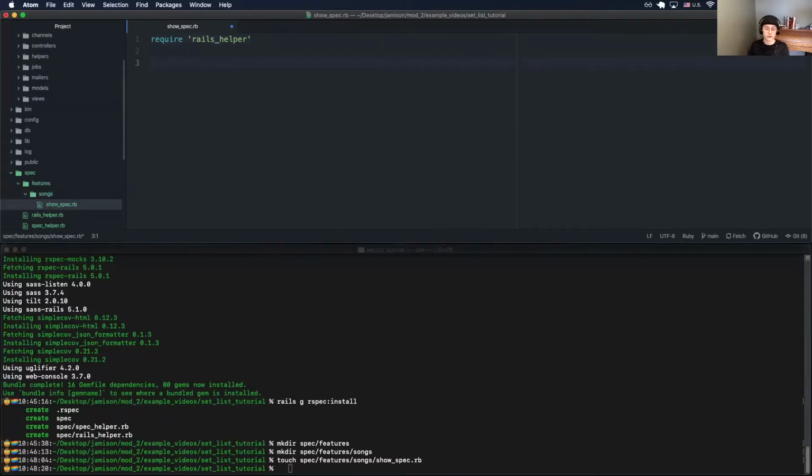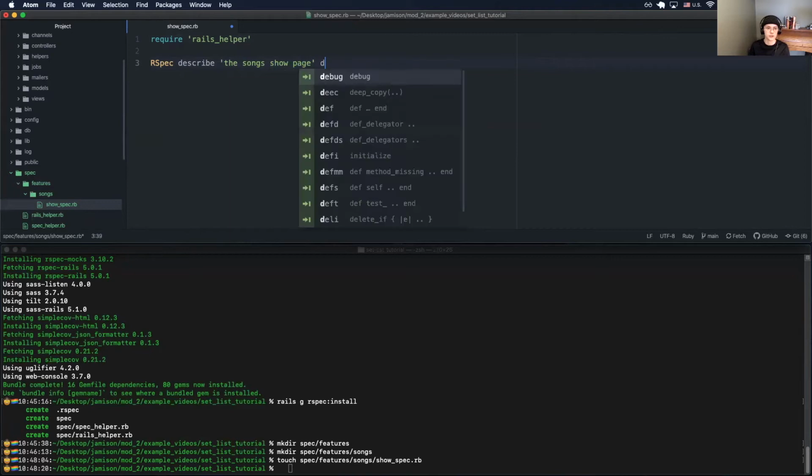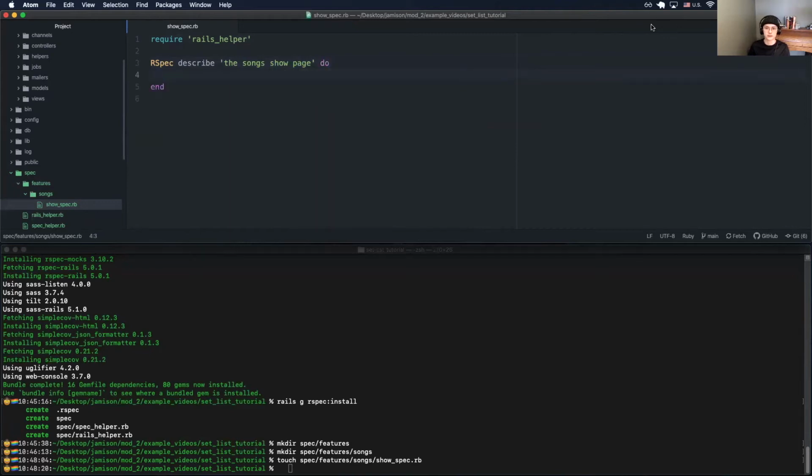Then I'm going to start an rspec describe block. I'm going to say rspec describe the songs show page and give that a block. And then I'll need an it block, and this is going to describe the behavior, and that'll be a do and an end. And I just realized I have a typo. This should be rspec.describe.